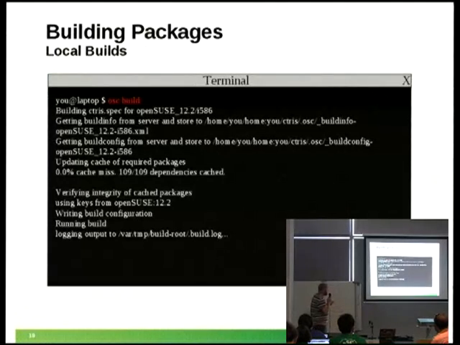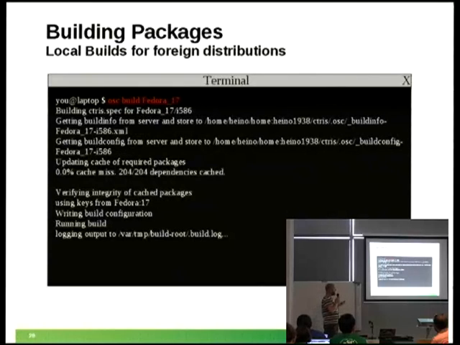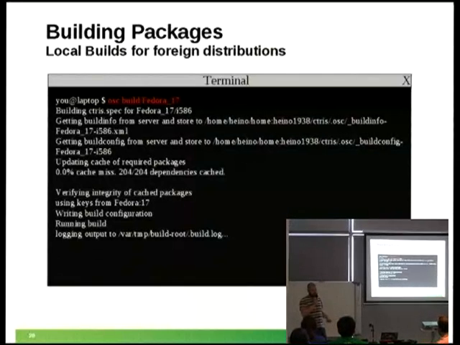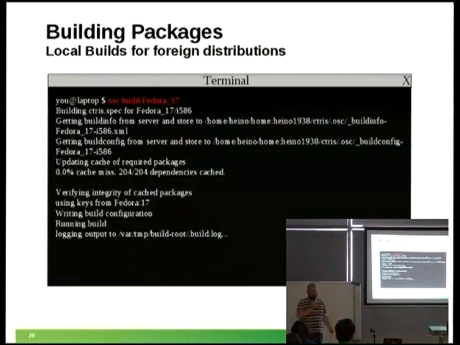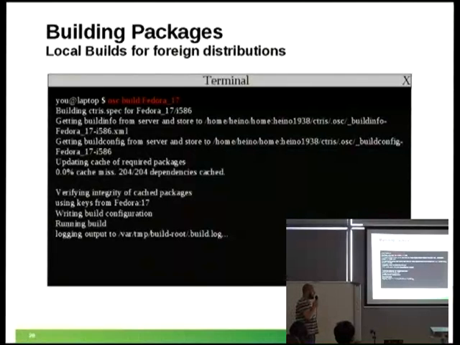So then you can actually build for another distribution the same way. You just specify the name you have given it. This will then not download openSUSE 12.3 packages, but Fedora packages, and use the same mechanism you just used to build Fedora packages.